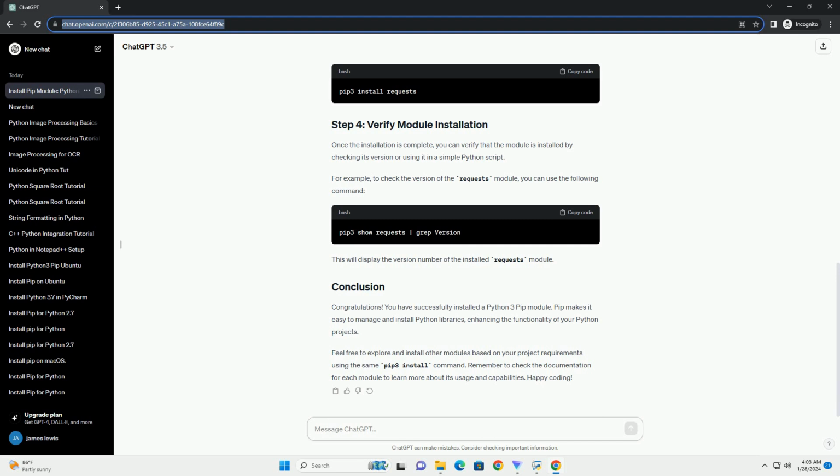Once the installation is complete, you can verify that the module is installed by checking its version or using it in a simple Python script. For example, to check the version of the requests module, you can use the following command. This will display the version number of the installed requests module. Congratulations! You have successfully installed a Python 3 Pip module.